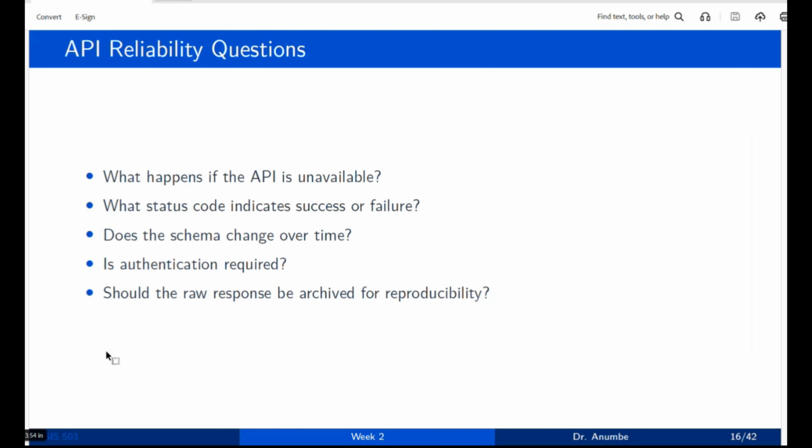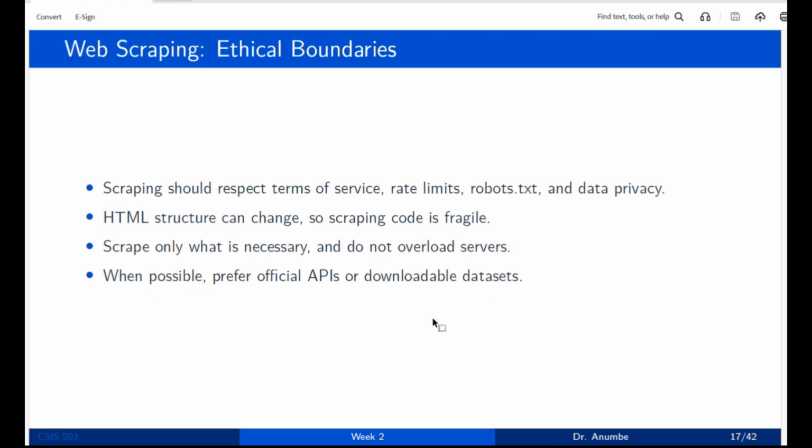do the API call. Now, what happens if the API is unavailable? These are reliability issues you need to think about when you're building your model, because sometimes there is downtime. What do you do? What status codes indicate success or failure? Does the schema change over time? Schema is essentially how the data is organized. Is authentication required? Sometimes it is. Should the raw response be archived for reproducibility? Those are the kind of things you need to think about.